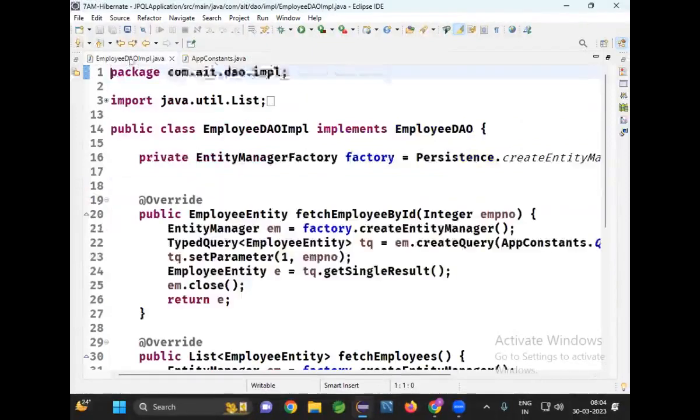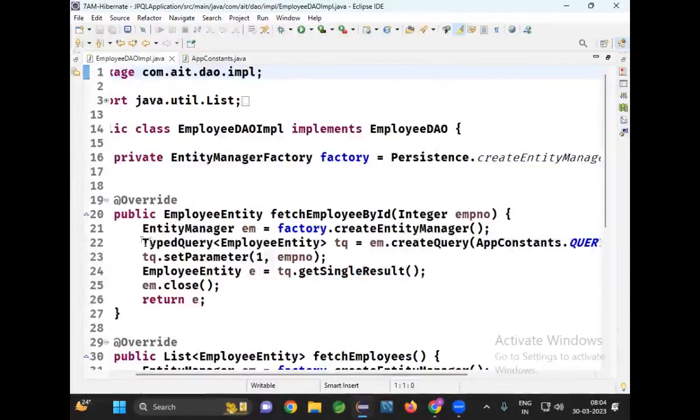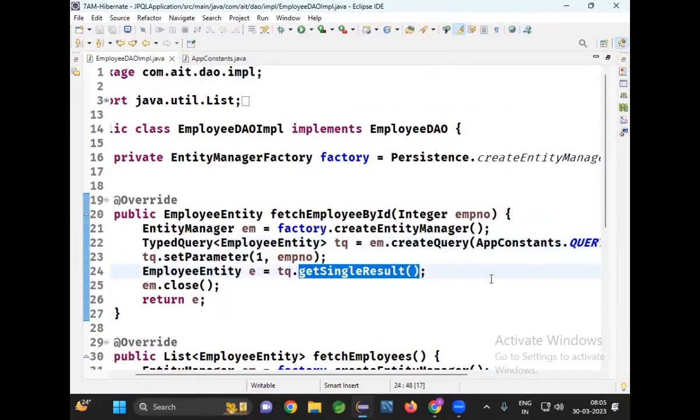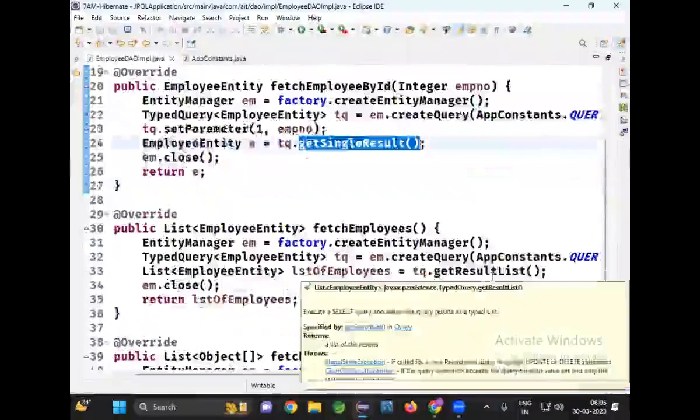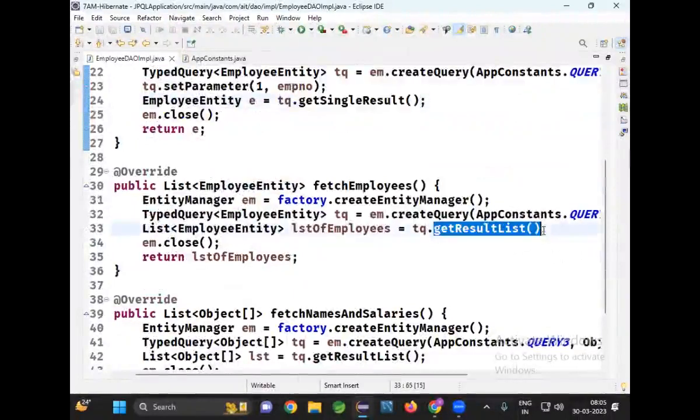Now, coming to the point. How can I execute the JPQL queries? I have to use either a typed query object or a query object. We can use typed query object, otherwise, we can use query object. Anyone I can use. Of course, you know, there are methods like getSingleResult, getResultList. I have already explained about them, right?